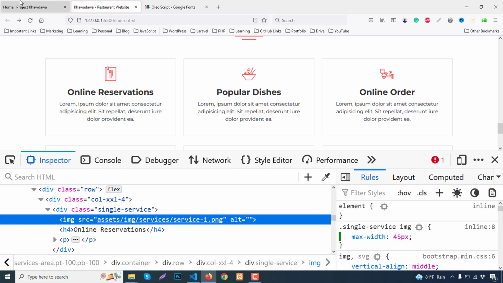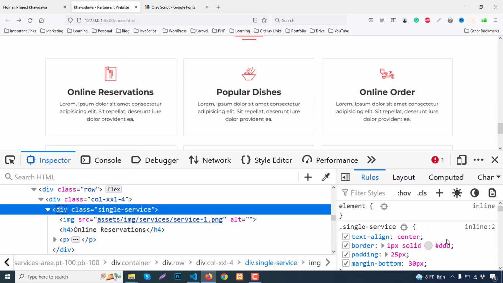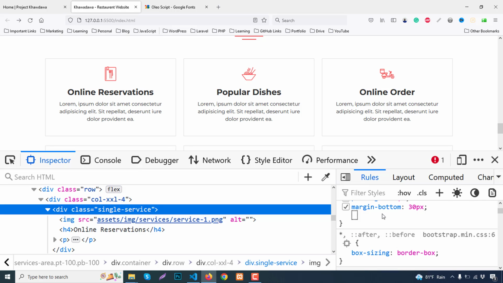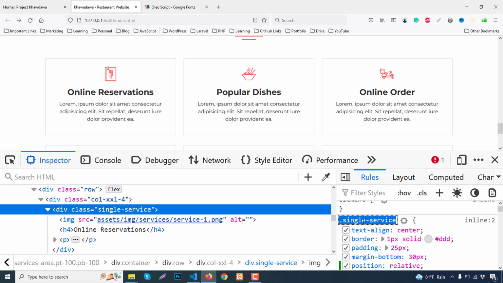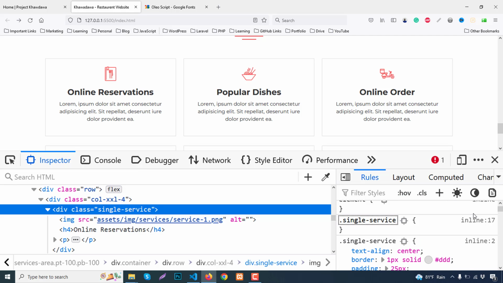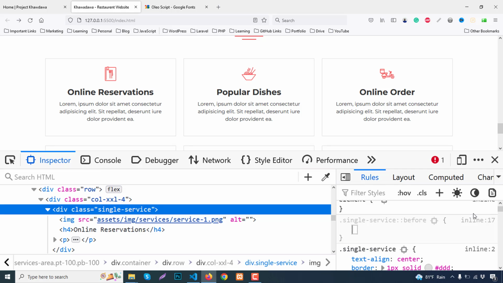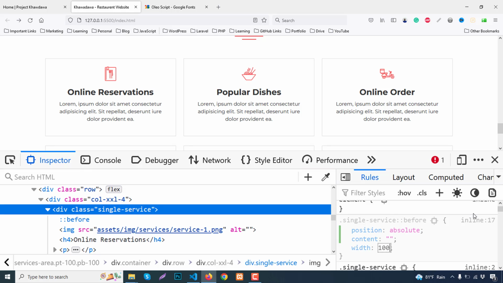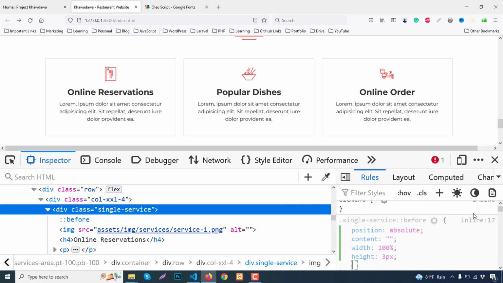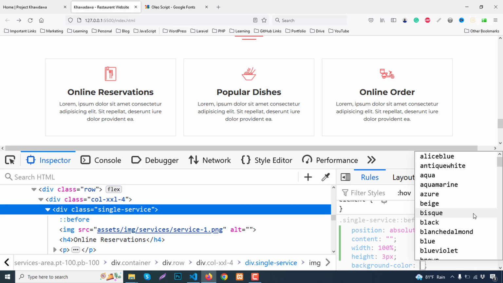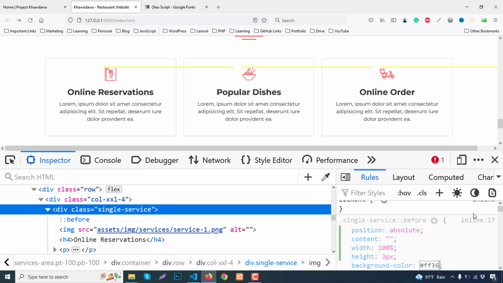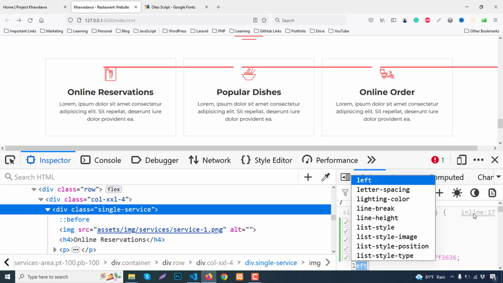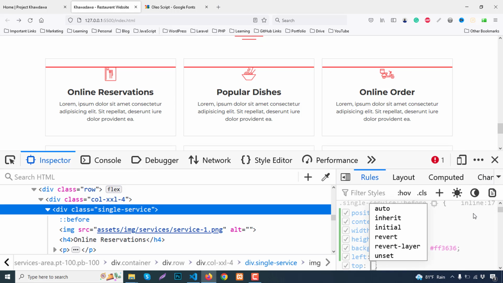Okay, fine. And finally we need this hover effect. For this we can add to single service position relative. Then for single service we need a before and an after. So first add before: position absolute, content blank, width 100%, height 3 pixel, background color #ff3636, left 0, top 0.